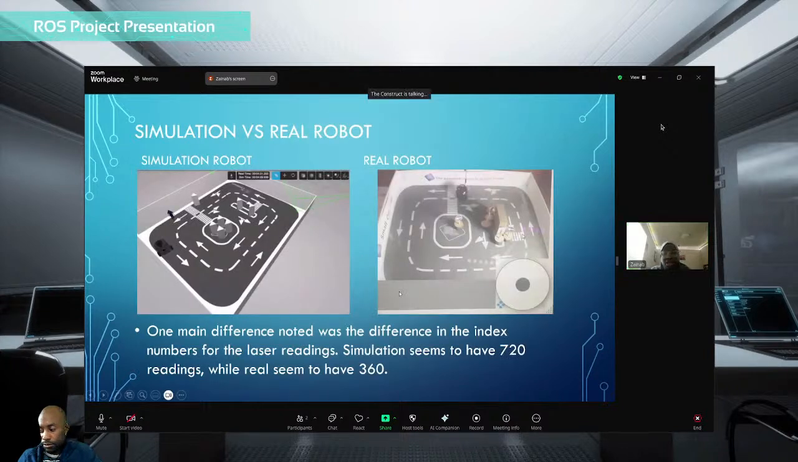But one thing I noticed while we were working through the project was that the real robot and the simulation had some differences in laser readings. So the index for the front reading for the laser was different, and it took a couple of tries to get that. We didn't realize that the first time until we tried to connect it to the real robot, and it wasn't doing the same things until we tweaked the values.